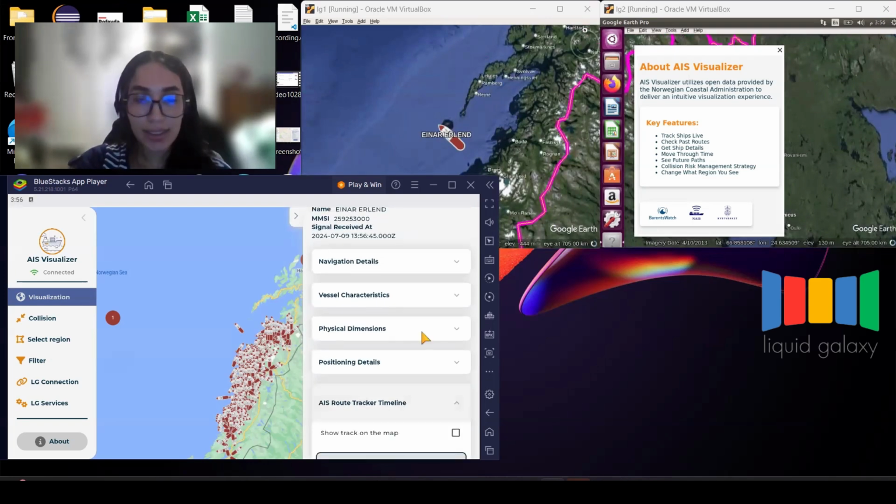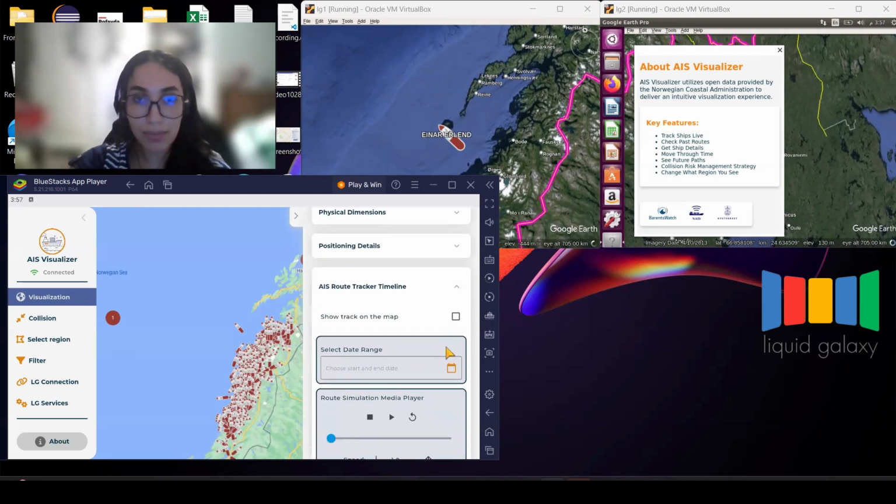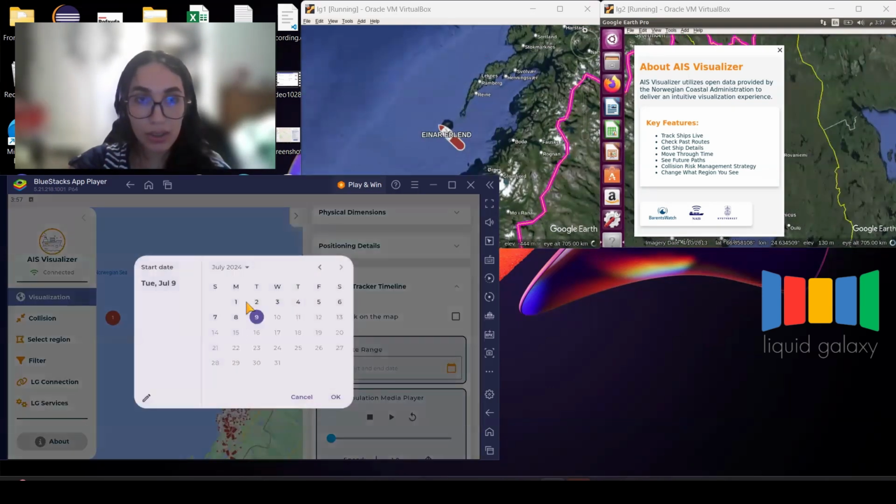Another key feature is that you can get the previous route of the selected vessel. For example, let's choose the start date.